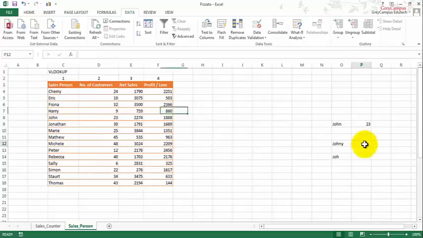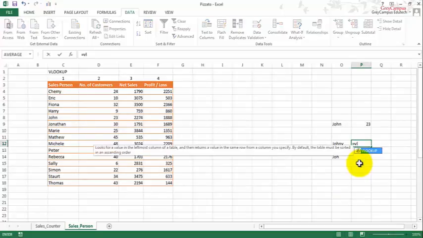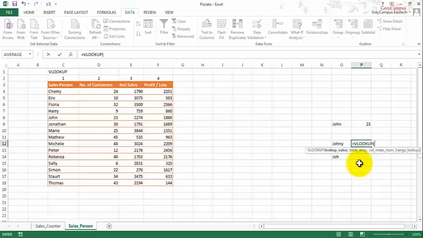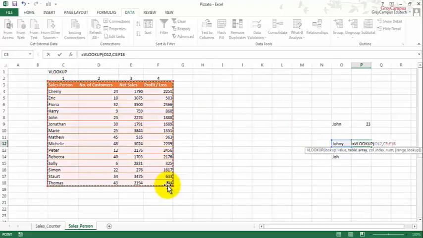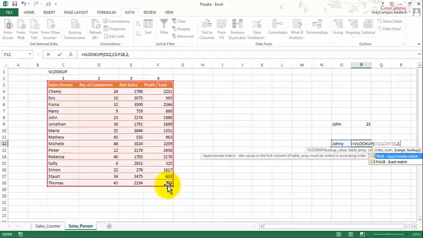So now what I say that I am looking for, let's say Johnny. If you say equal to VLookup, and I am looking for the value Johnny, and the column index that I am searching is definitely number of customers. So before that, I'll just say this is my array, and then I say column index 2 because number of customers. Here what I am saying is that I need an appropriate match because I don't know whether John is there or Johnny is there or Joe is there. I'm not sure. So I say that give me an appropriate match.